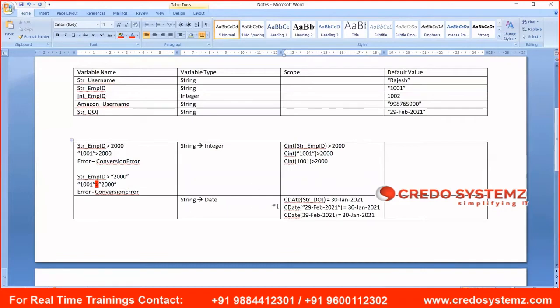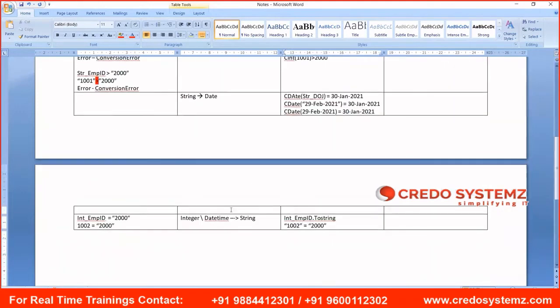A string to a date, you're going to give a prefix of CDate. Anything to a string format, you're going to give a suffix of .ToString. Okay, so this is the general practice that we do as a developer.